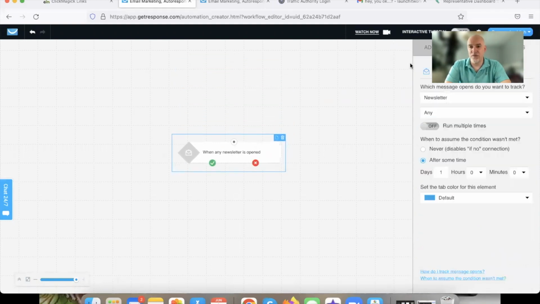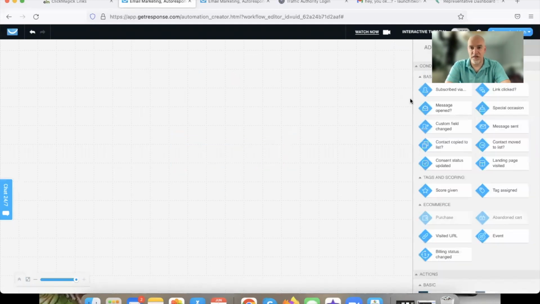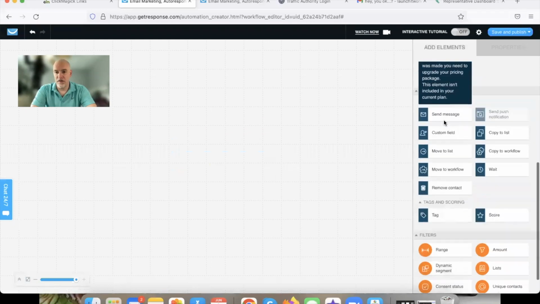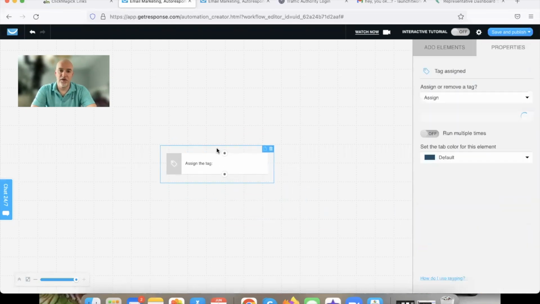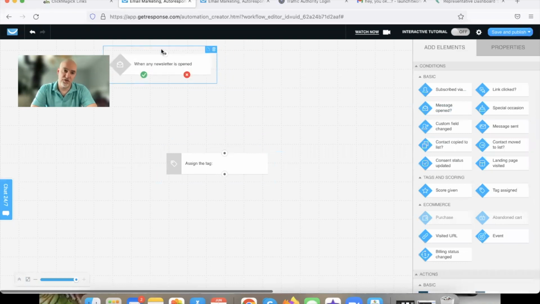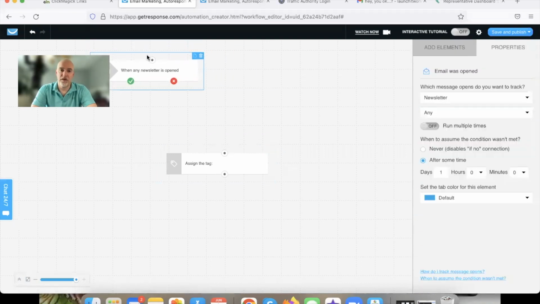Here's what we're going to do. Actually, I messed this up. My bad. We don't want this. We're going to delete this out. What we're going to do is create this. Let me move my camera out of the way here. Watch this. We're going to tag. This is what we want. Assign the tag. Now, we're going to assign the tag when a message is open. This is what we want to do.